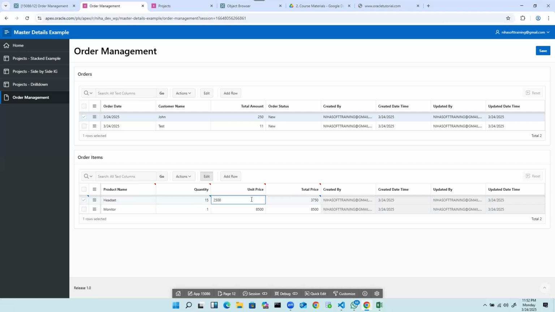I will set 2,500 for one headset, and you can see the change in the price. Automatically it will work. On change of this, if I set it as 0, then the total will become 0. So this is how we write the dynamic action.